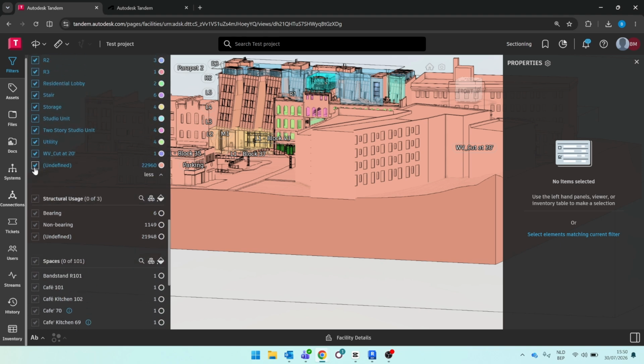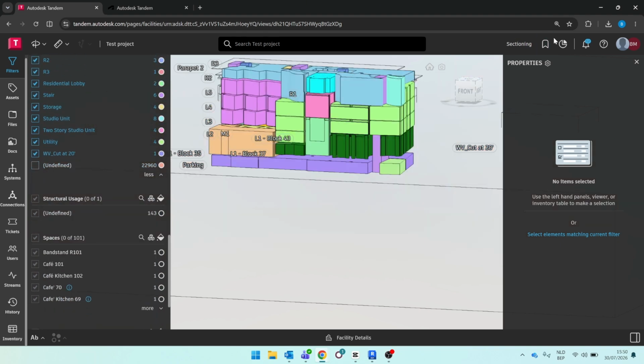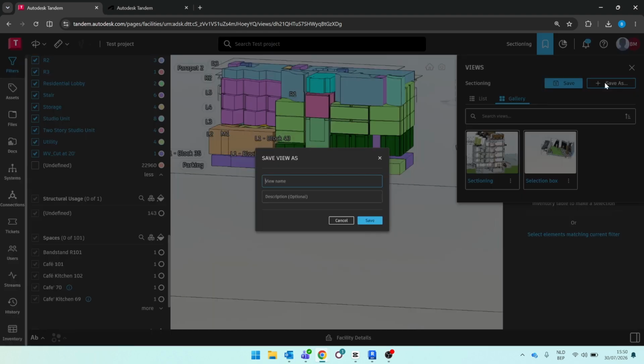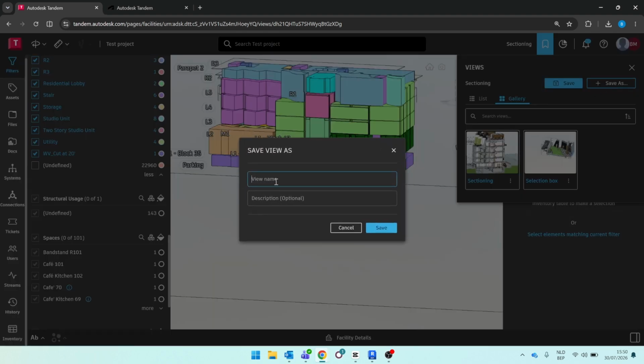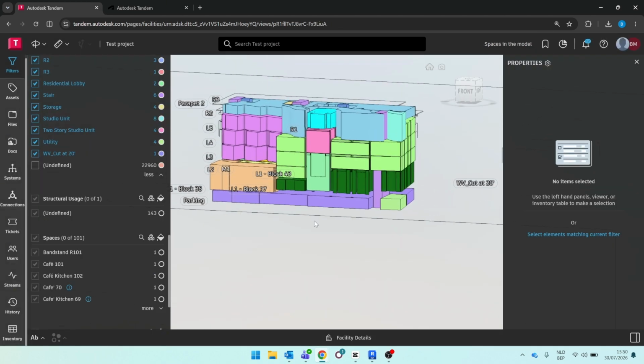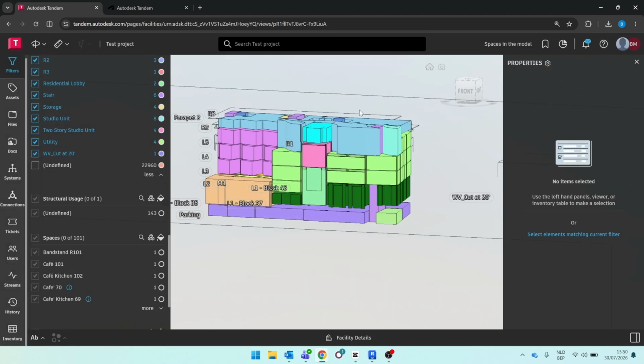Probably they are undefined here, like this. So I want to have this as a view, save as, and as a view, spaces in the model. In the next video, we go further to create systems.